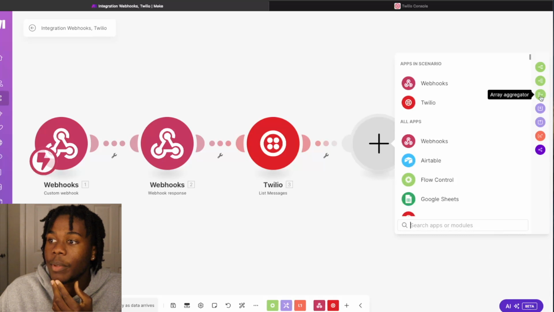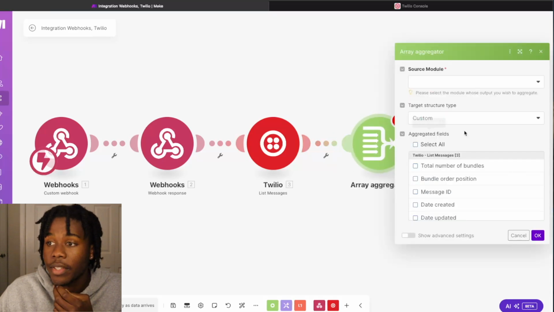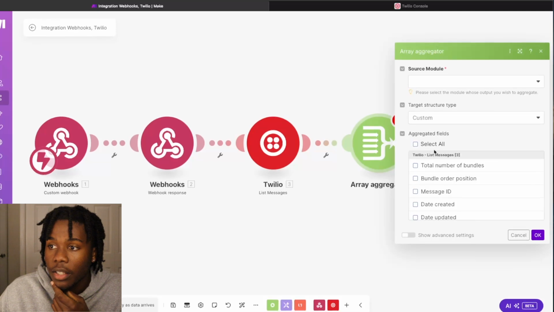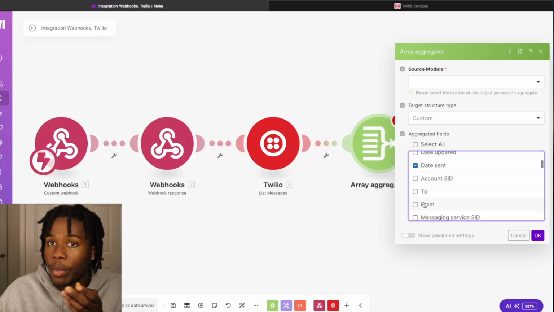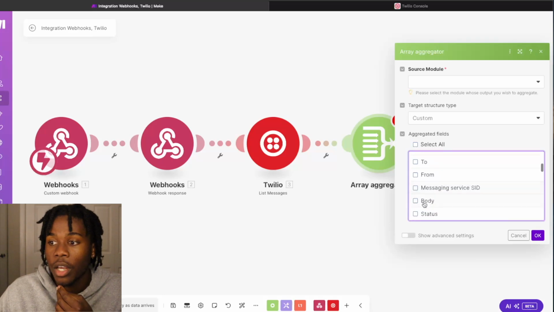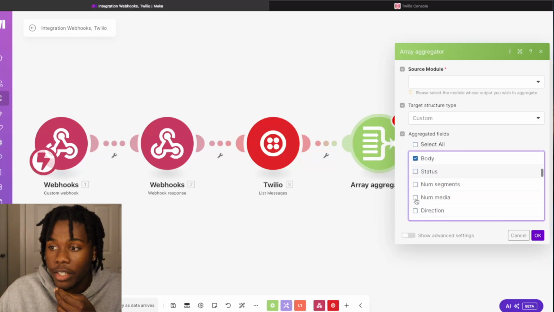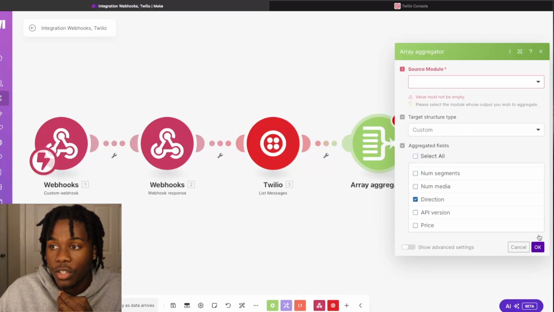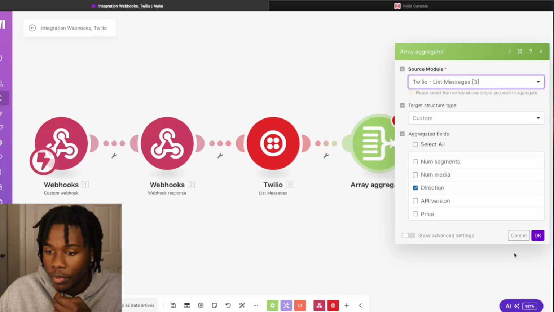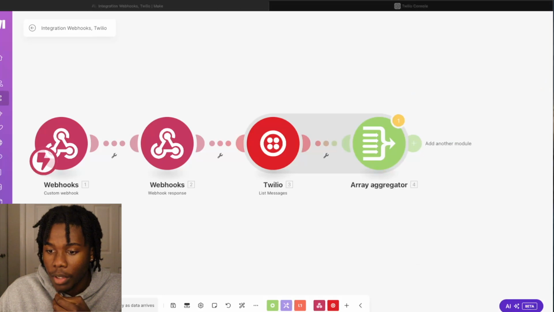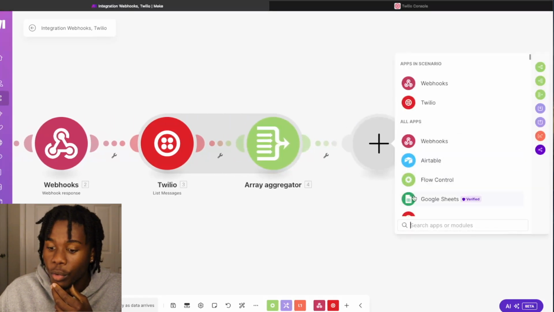Next, we're going to be assembling the information that we want from this list of text messages. For the target structure, we want the date sent. This lets us know when the messages were sent, how far apart, and whether they're related to one another. We want the body, which is the actual message, and we want the direction: did we get the message or did we send the message? Source module is going to be Twilio, and hit OK.